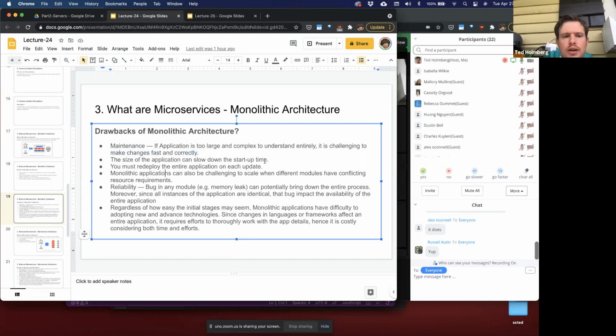Some other complications you can have, typically also because of maintenance, is the size of the application can slow down the startup time. You have to redeploy your entire application every time you update it. So a lot of times with web applications, downtime is very much a big issue, especially if it's a REST API that's servicing a lot of other requests. You want to minimize the amount of downtime, especially if you have to make a small change to one part of the system. The fact that your entire system has to come down can be quite painful.